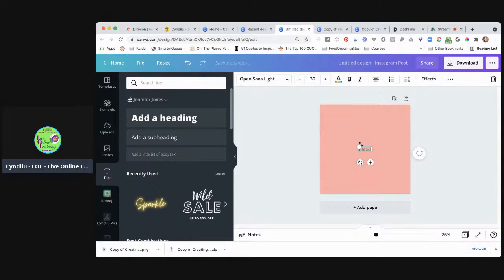Thrifted treasures. Okay, so we're typing that in. We're just going to make it larger so we can see it. All I'm doing, I'm on a Mac, so I'm holding down Shift Command and the greater than arrow, and it makes it bigger. And I've spelled it wrong. Thrifted treasures. I like it. So we're going to play around and see what we can find for some fonts that we like.